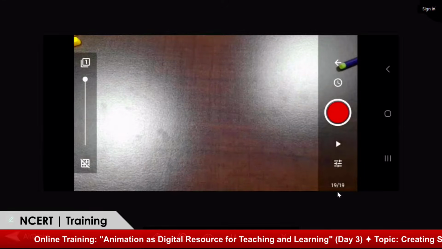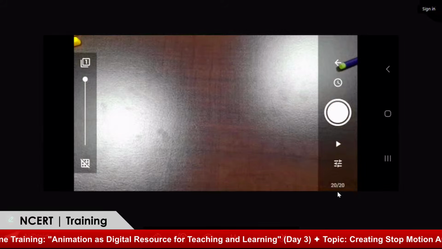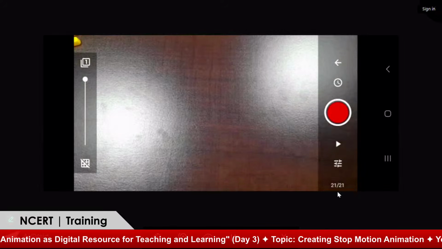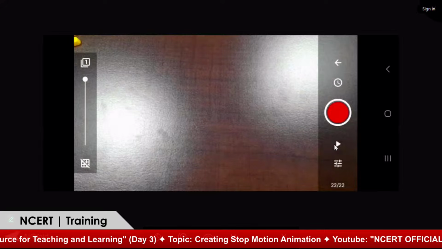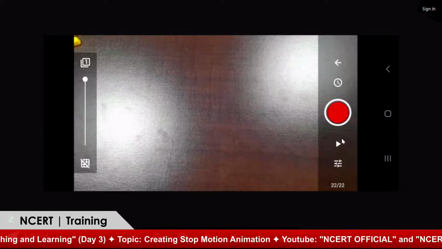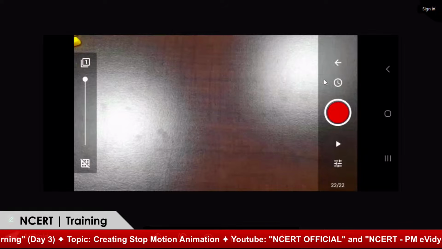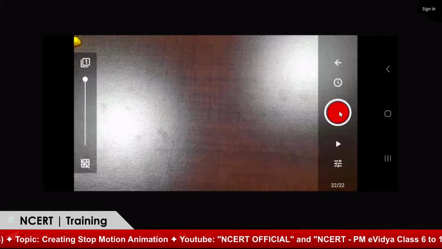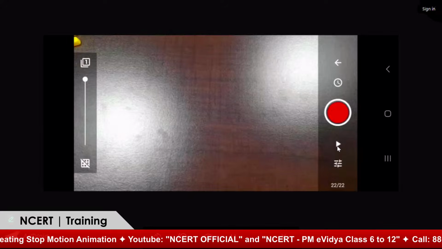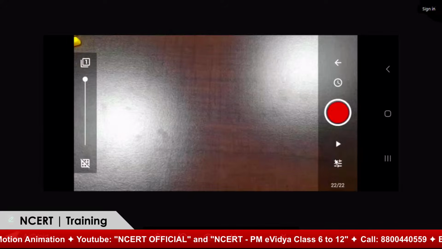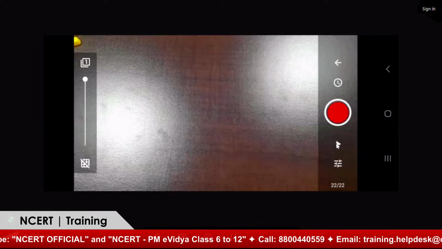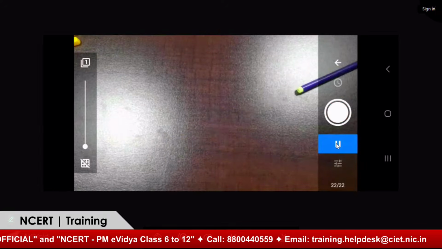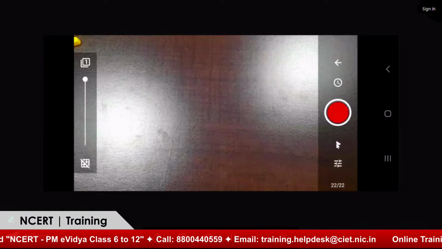Now I'm moving. Now I have taken the photo. Now I want to view the photos that I have taken. To view that, next to the photo clicking button, you could see the play icon. See? And now I'm clicking on this play icon. I click on that. Now I will play.